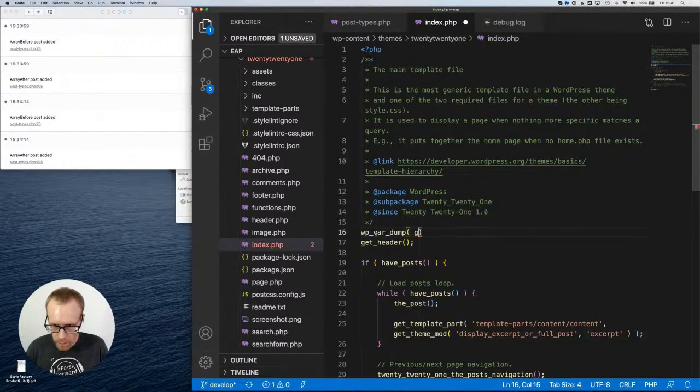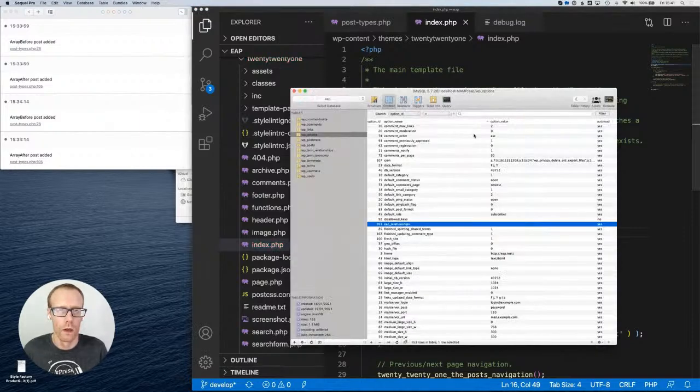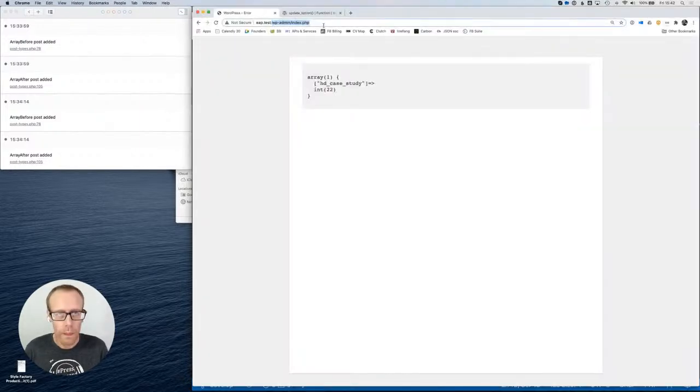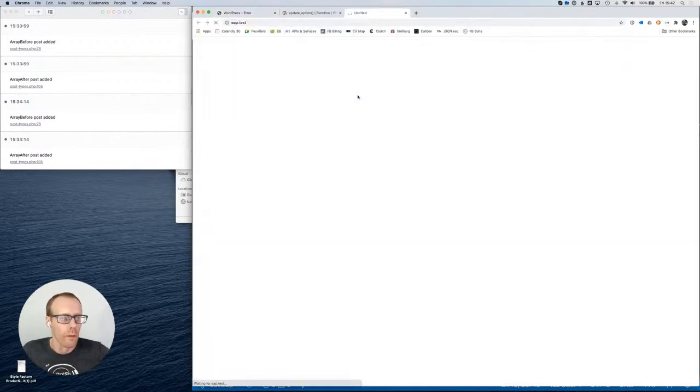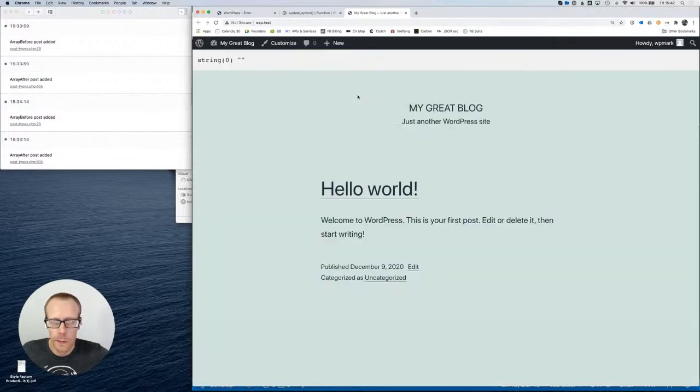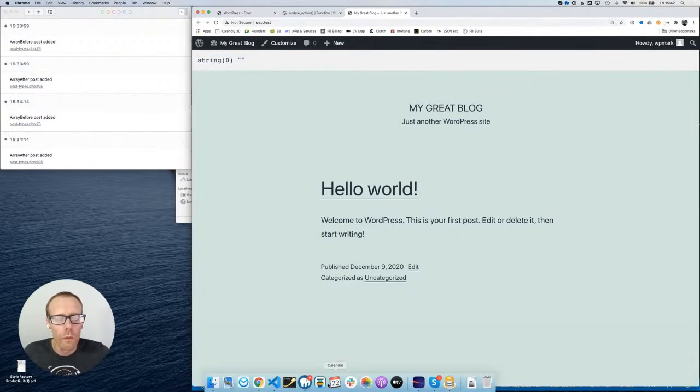P relationships. Back to the browser. Okay, so the option is definitely an empty string, which is what we wanted.